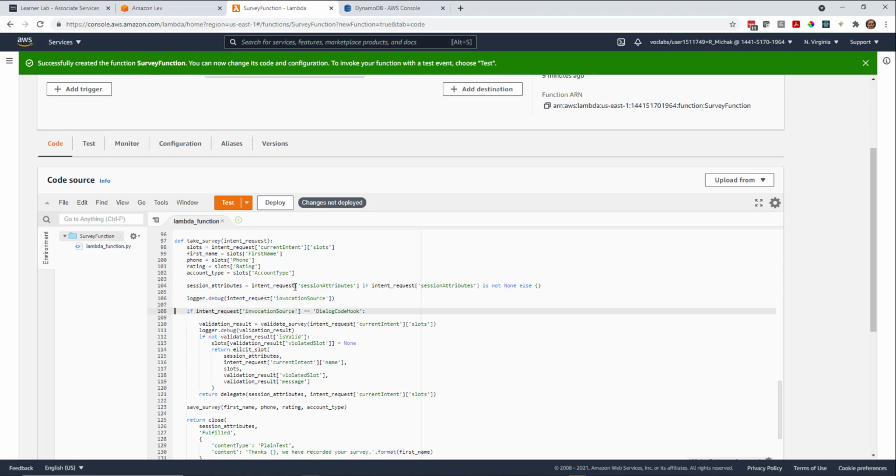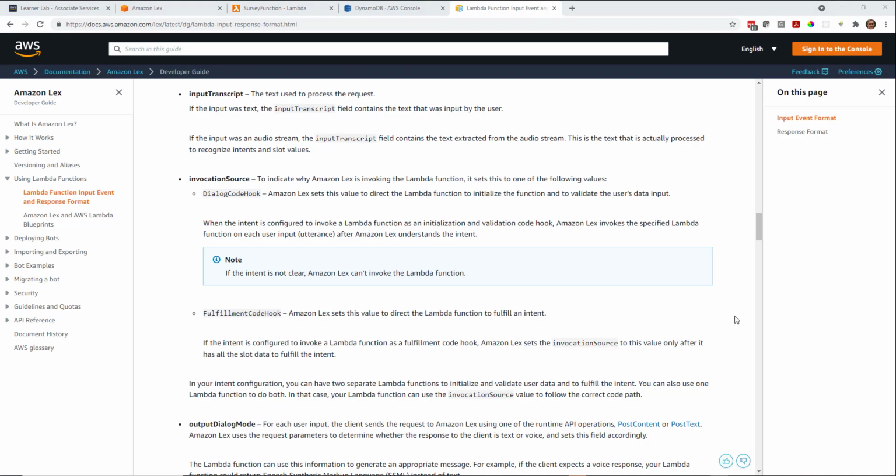Now the first thing we're going to do is look for this invocation source, and there are different types of invocation sources. When you see dialog code hook as the invocation source, what that's saying is that you're doing a validation. All right, so we're doing a validation step here. If the validation was completed already, and you wanted to do something else like save it, that's a different invocation source. And as I mentioned, there's a number of different types of invocation sources that you can use.